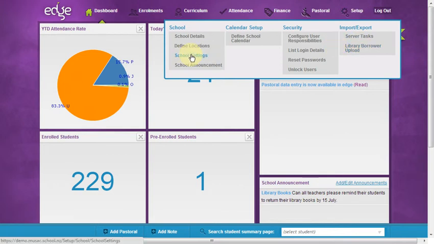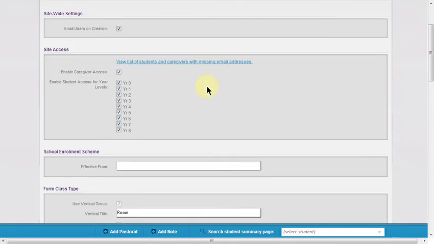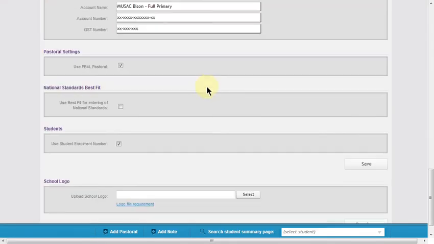However, for those schools not wishing to use this functionality, you need to go to the Setup menu, then down and across to School Settings, and then two-thirds of the way down this page you'll see a new heading, Pastoral Settings, Use PB4L Pastoral. Untick this and then click Save, and buttons such as Add Pastoral will not be visible.